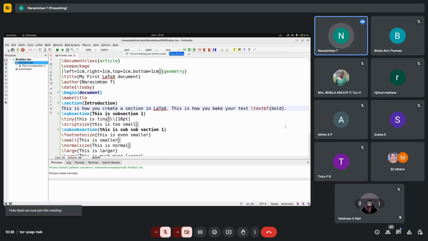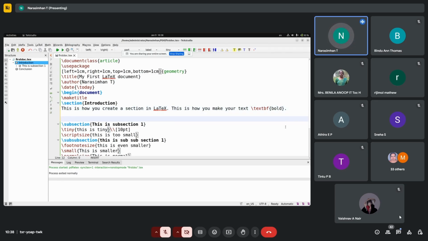And suppose you want to have a sentence in italics, you should be using \textit. So maybe I will just move to the next line. So this is italicized text. So you'll be using \textit.